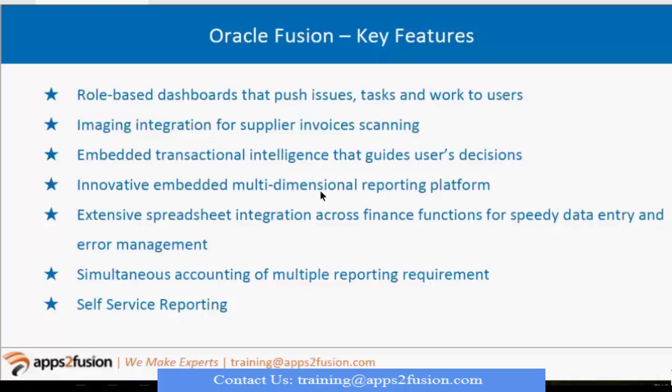These are multi-dimensional. And when I say multi-dimensional, a dimension is nothing but parameters which you use for reporting. So all your chart of account segments will be parameters. Your accounting period, your ledger or ledger set, your currency, all these will be different parameters based on which you will be doing the analysis or generating your financial statements.